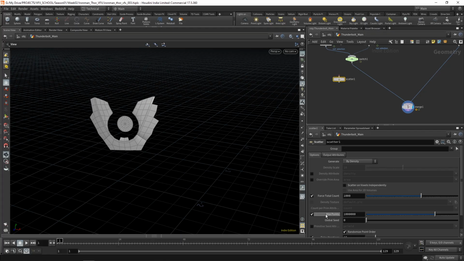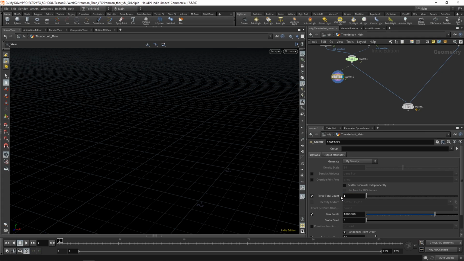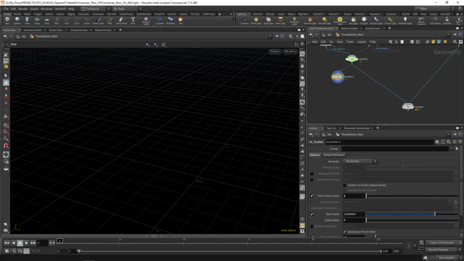Right now, what we're going to be doing is we want to scatter points on the chest. We actually just want to scatter one. This is the main thunderbolt, so it's just the main beam of lightning that's hitting the surface, and we just want one area, one specific target. And here on the scatter, we can force a total count, and in this case I want to force a total count of 1. So that way we have 1 point on that surface.